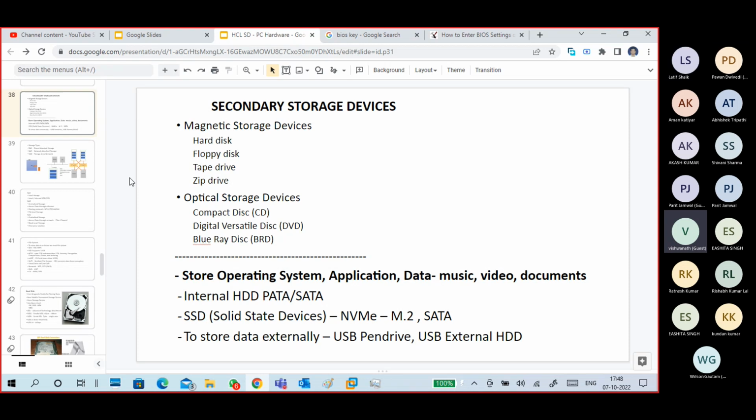Secondary storage devices are your hard disk, floppy disk, tape drives, zip drives, CD-ROMs, DVD drives, Blu-ray disc drives. The secondary storage devices are usually non-volatile. The important drive is the hard disk drive. In earlier days, hard disk, floppy disk, tape drives, zip drives were magnetic storage devices, meaning we use magnetic materials to store the data. Another type is optical storage drives. We use a laser beam to read and write the data in the CD, DVD or Blu-ray disc.